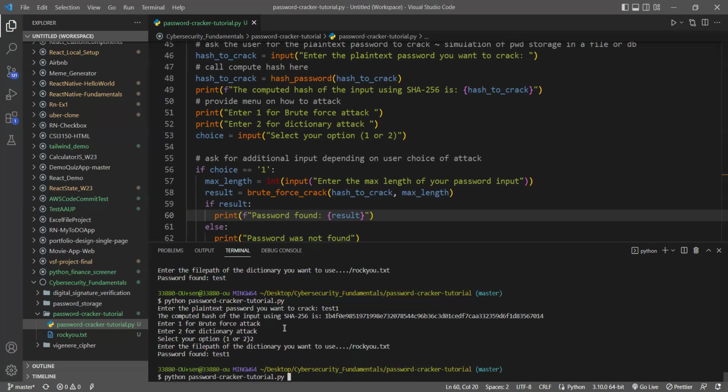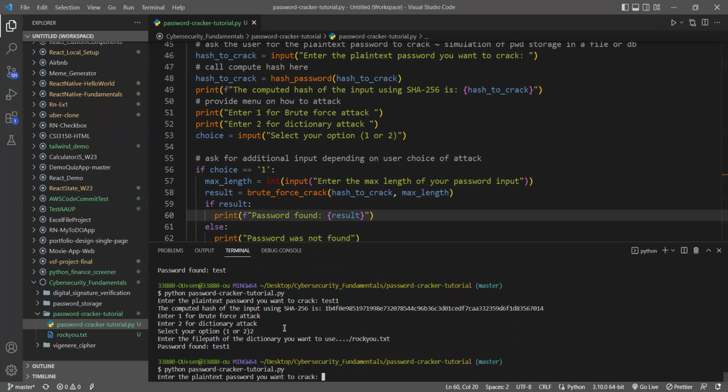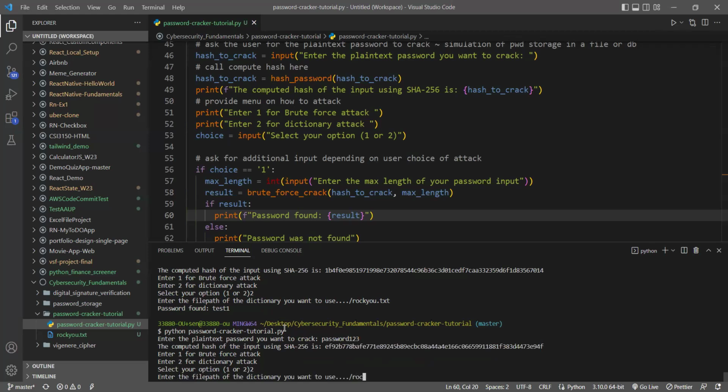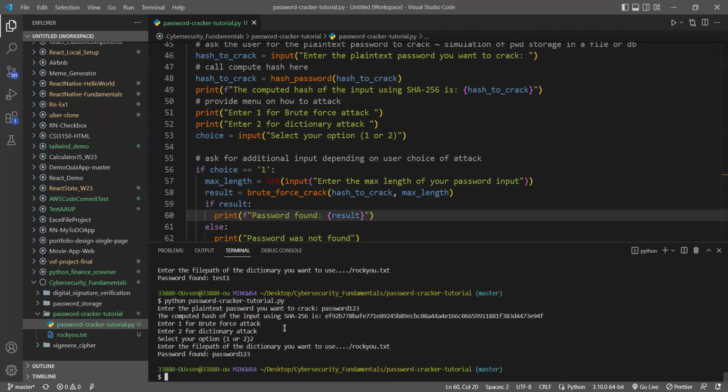If we had participation, maybe I could have asked you for some suggestions. But let's see, what if we do password123? Of course, I can find this in the dictionary file, but I'm just curious. rocku.txt. Okay, so that is also quick. I'm not going to run this, but I will leave it up to you to run password123 in brute force after you have updated this code to count the time that it takes to do it, right?